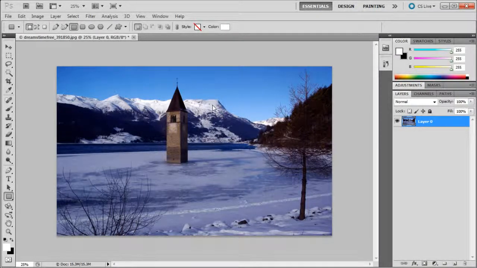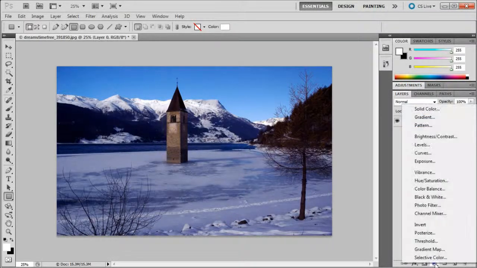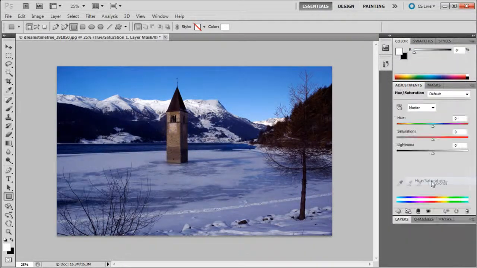And after that, we're going to be adding an adjustment layer of hue and saturation to our image. So in order to get to that adjustment layer, go over to your layers panel and click on the adjustment layer button, which is down here. It's a half black and white circle. So click on that, go up to hue and saturation. And we're going to be dragging the second slider, which is the saturation slider, all the way to the left. So now you should see that your image has turned to a black and white image.